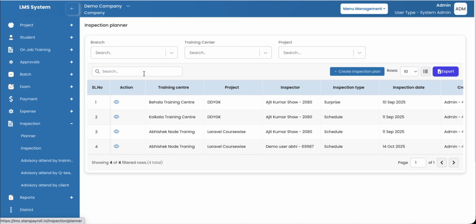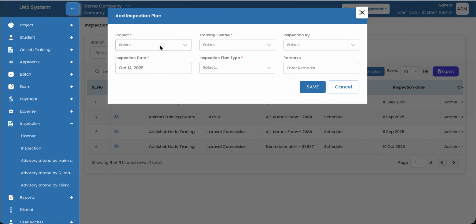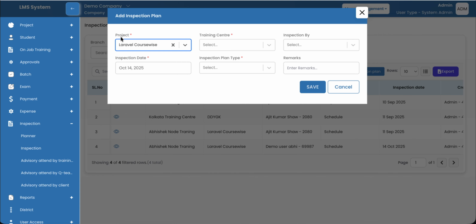Here, as you can see, there is this button, or it will load the list of existing plans which are created. You can create a new plan also. So let's create a new plan. In this one, once we are selecting this project, this project field is basically a dynamic field.